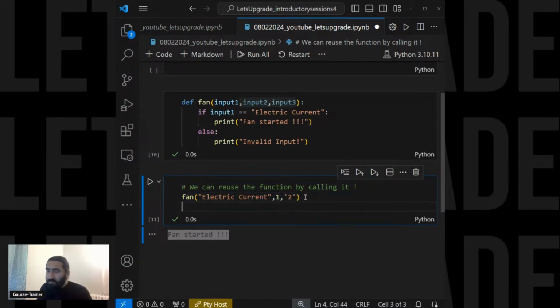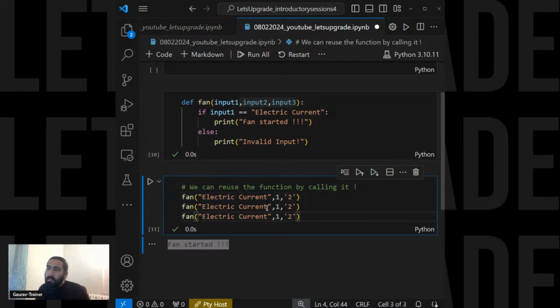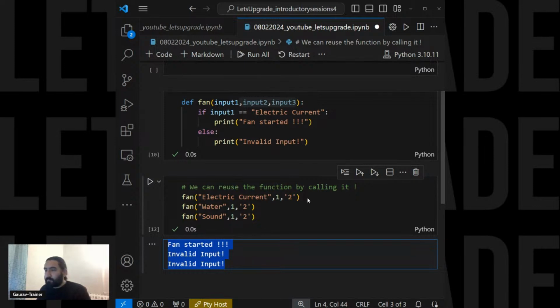And this is how modules are made. Modules are made using functions only, right? You create different functions, you do different programming, you write scripts, and that's how you make them. Okay, water, and let us say sound, and try to hit it. Functions called three different times.